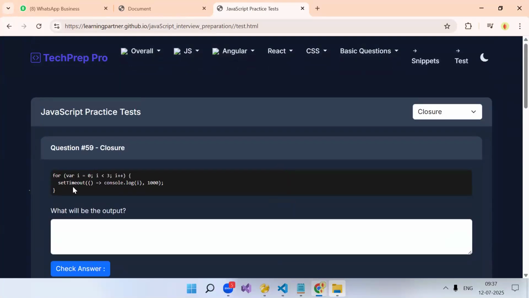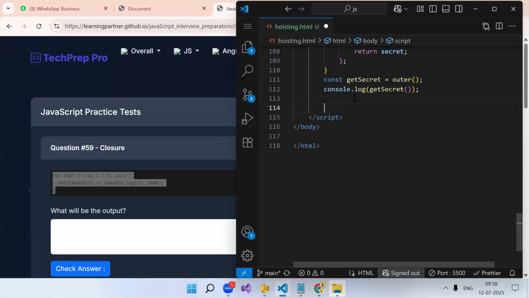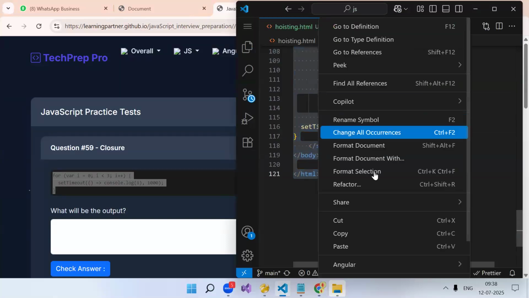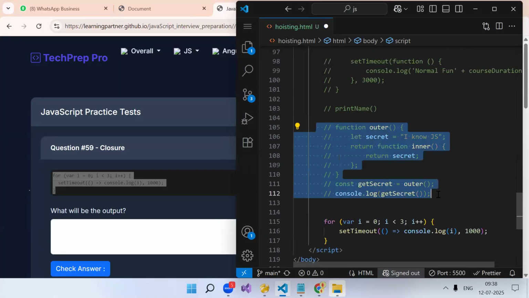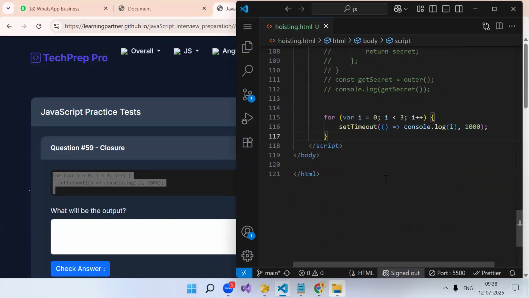Okay, let's see this one, the for loop. What will be the output of this? This is a very famous one. What will be the output of this for loop? 0, 1, 2. Everyone agree? 0, 1, 2.